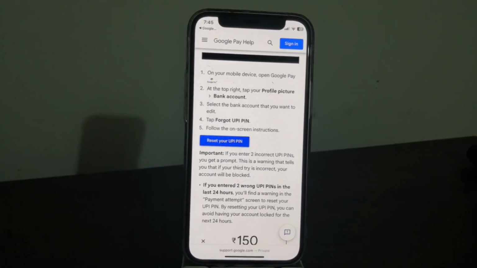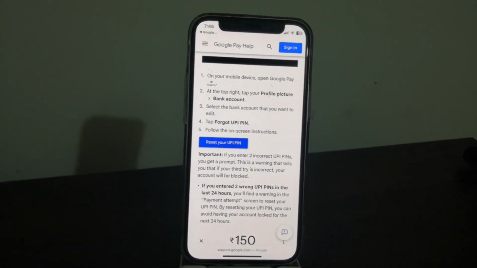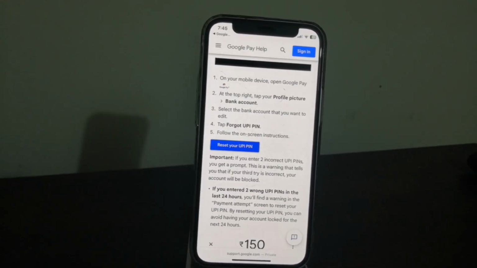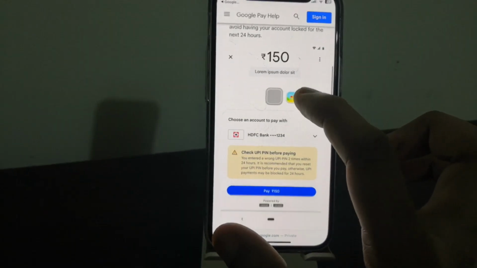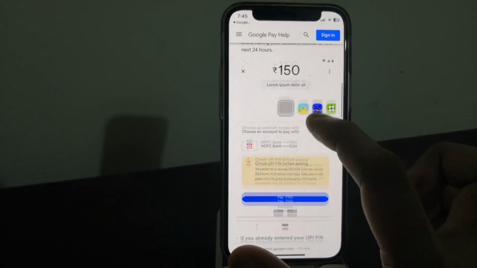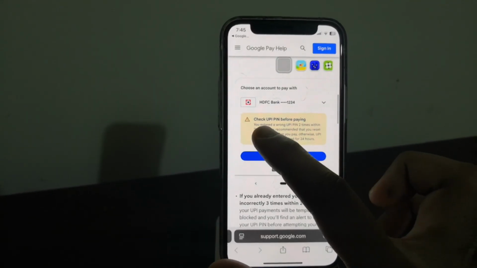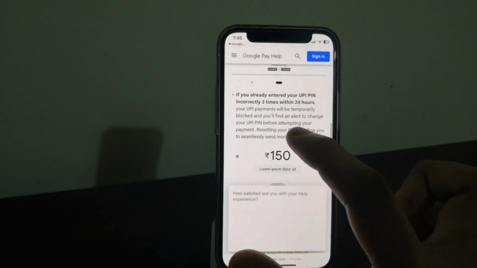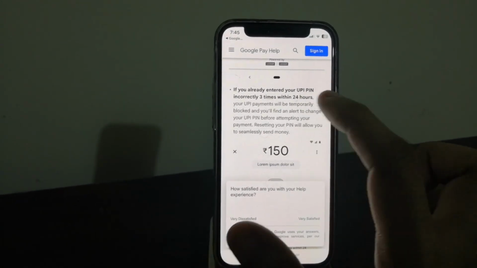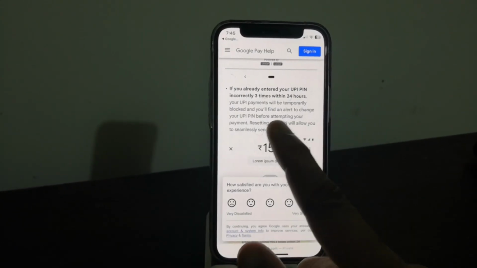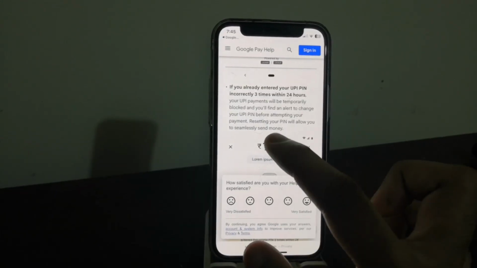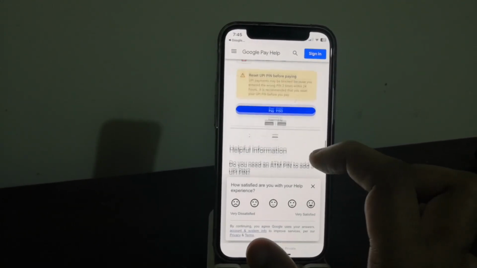If you have entered two wrong UPI pins in the last 24 hours, you will find a warning in the payment attempt. I'll show you how. You can see this warning: check UPI pin before paying. If you have entered your UPI pin incorrectly 3 times within 24 hours, your UPI payment will be temporarily blocked and you will find an alert or change in the UPI pin before attempting your payment.